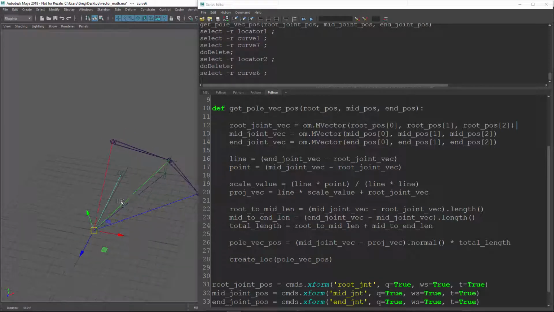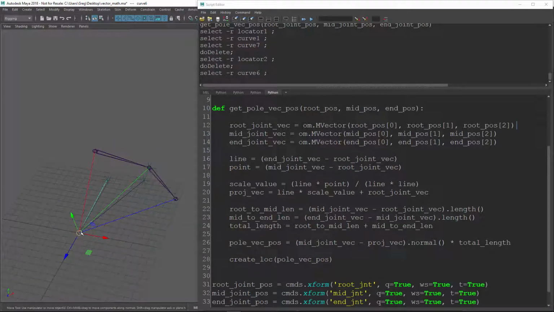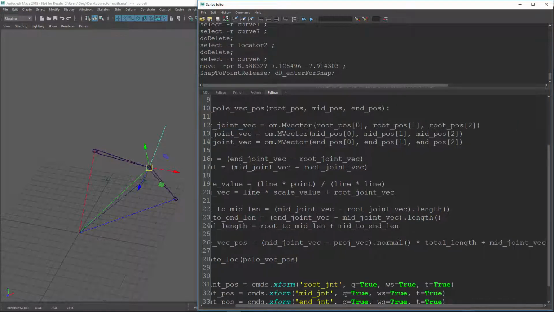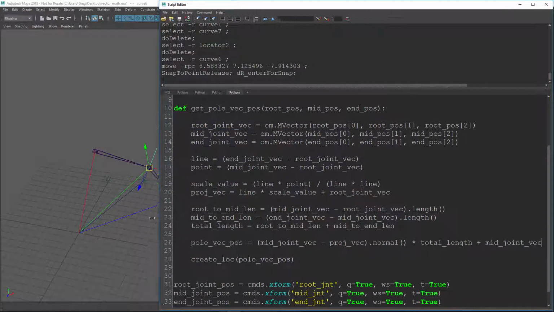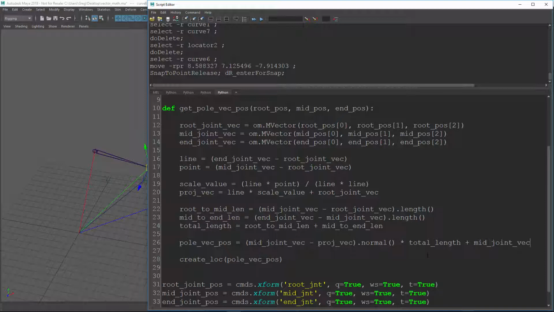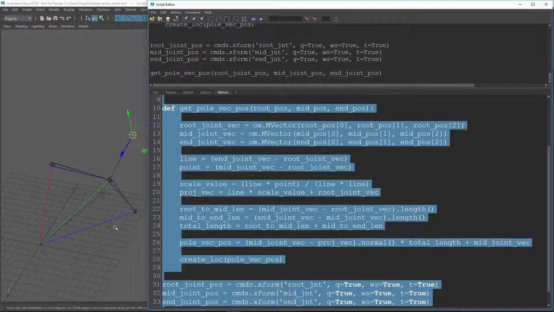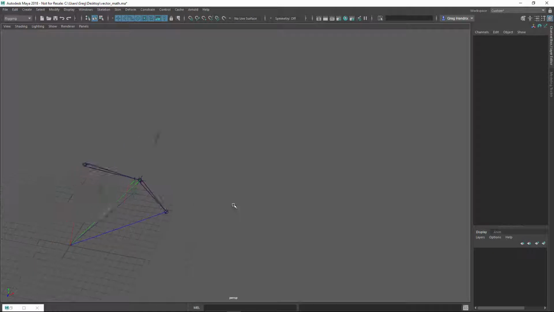So now we're going to take this new vector and snap it onto this end joint. So add to the mid joint vec. And let's create a locator there. And let's test this. Let's get rid of some of these.